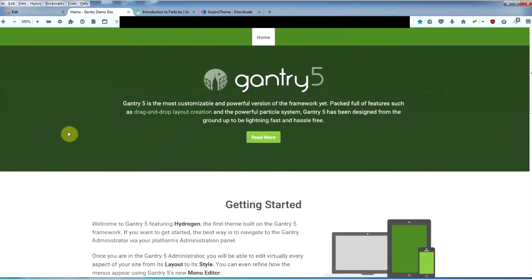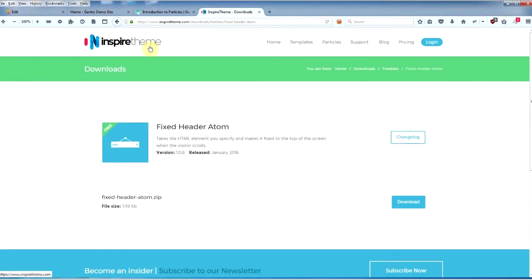Okay, so that's how you use atoms, which are pieces of code, to manipulate your template in your website. If you want to go over to Inspire Theme, they have free atoms there that you can download, you can experiment with and play around with. So we hope this tutorial helps you to understand what a Gantry particle atom is. Thanks.